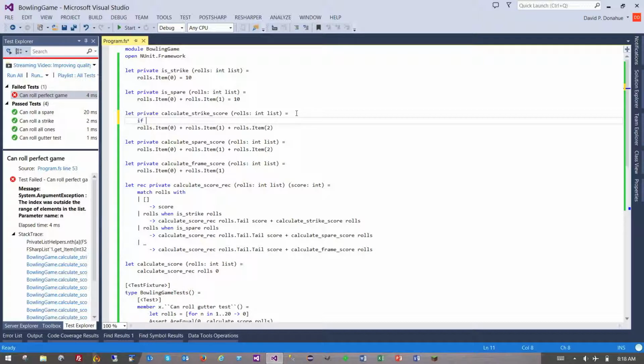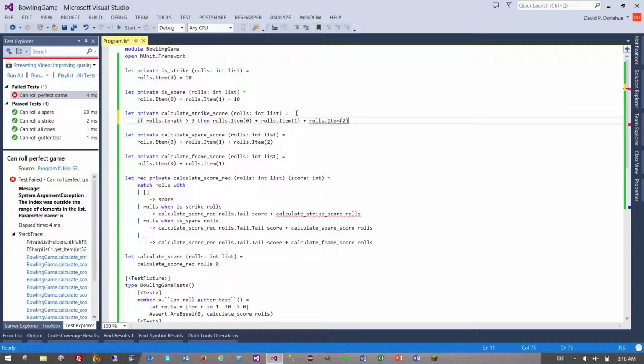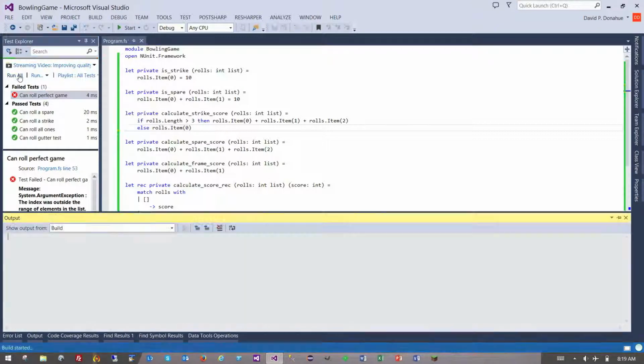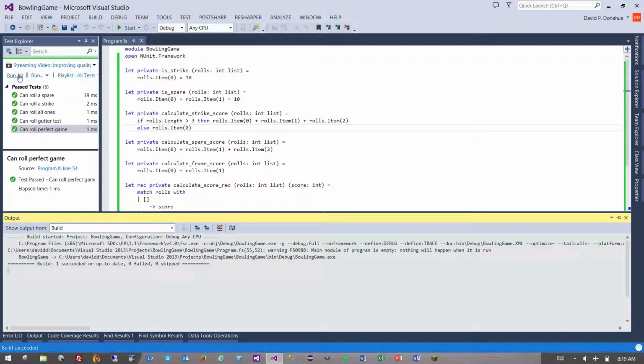Let's see, we only care if rolls.length is greater than 3. Well, actually, we can just paste this here. So if rolls.length is greater than 3, then we're still on previous frames, and we can calculate bonuses. But when we get to that last frame, we really only care about that one roll. Now let's test that. And that passes.